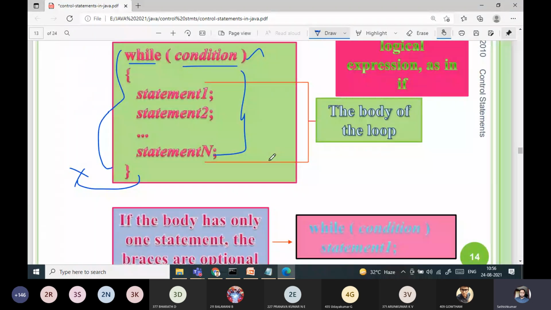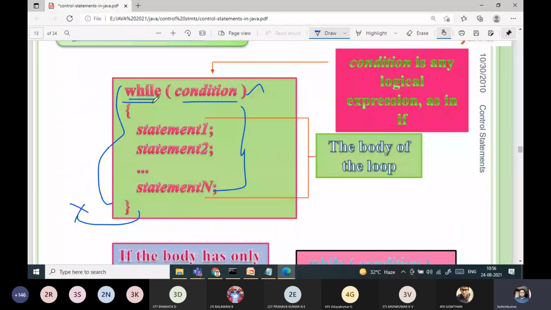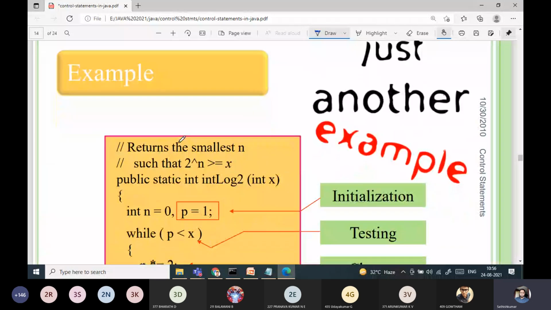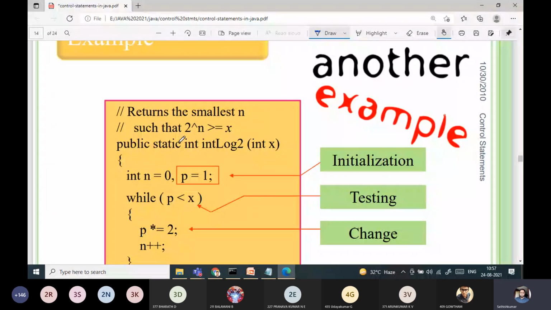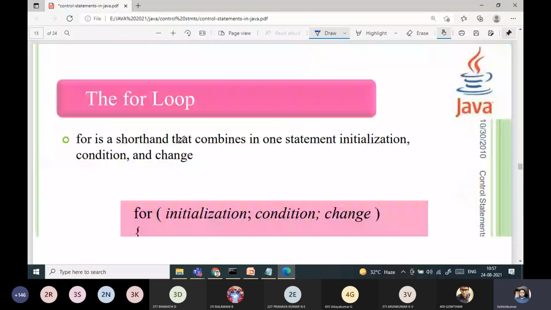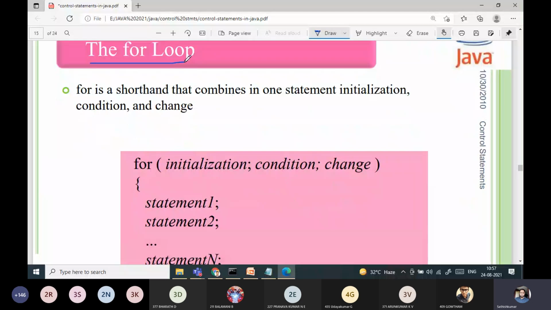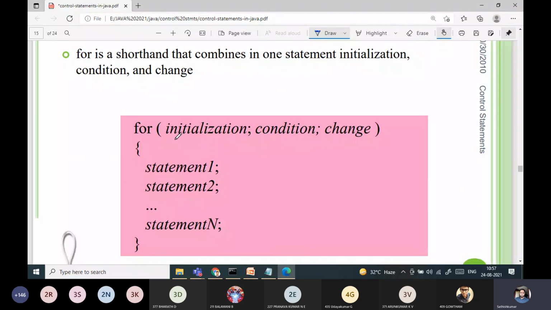Okay, we have the while loop. I'll show you the difference between while and do while loop. And then we have another beautiful loop called the for loop. You know what a for loop is, right? How will the for loop be executing? What are the three parts of a for loop, which you had seen in C language? Initialization, condition, and then change, increment. Iteration. We call it an iteration.